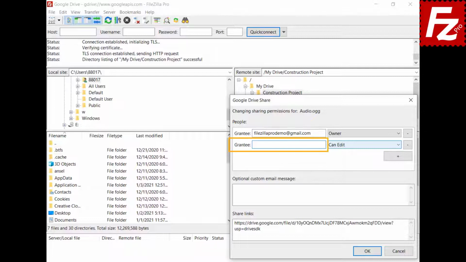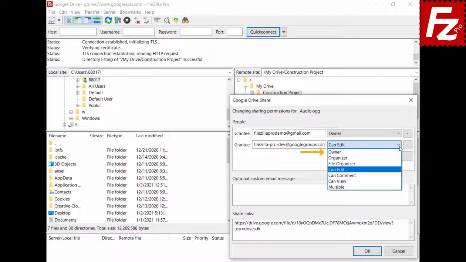In the grantee box, enter an email, for either a user or a Google group, a domain name in case of a G Suite domain, or leave it blank for everyone. Select the role type of the permission: owner, to grant ownership rights; organizer and file organizer, to allow the organization of files within a shared drive; can edit, to make them editors; can comment, to allow them to comment; and can view, to let them view only.